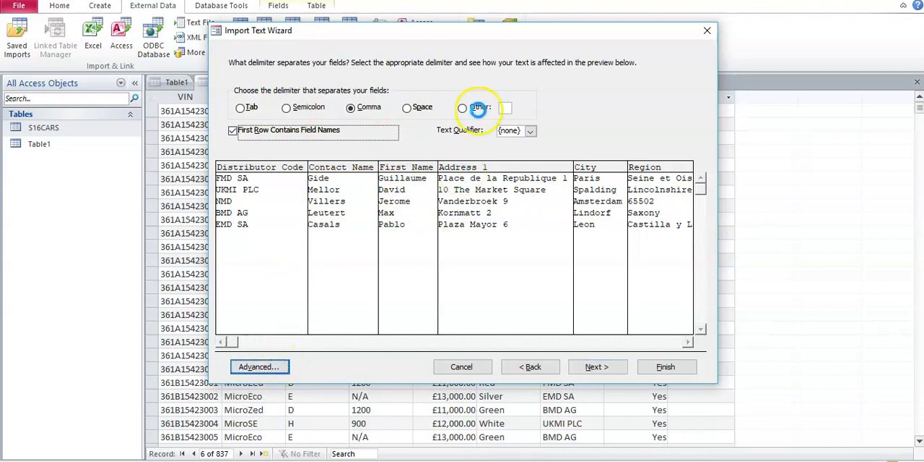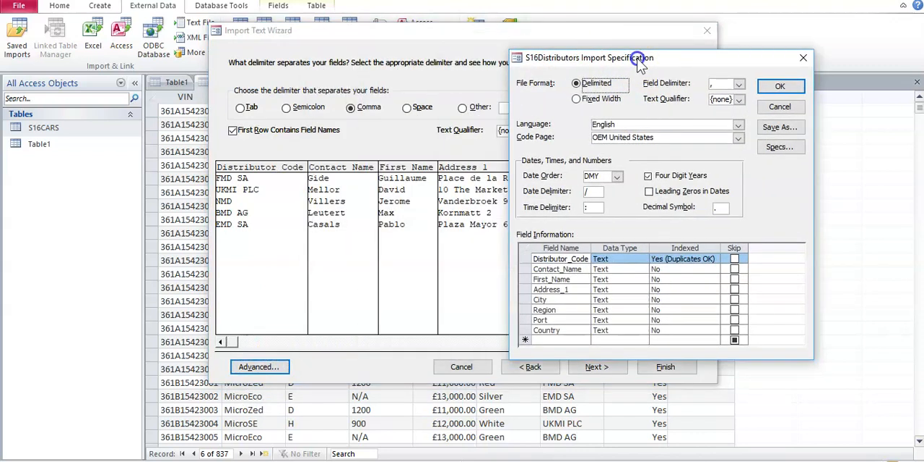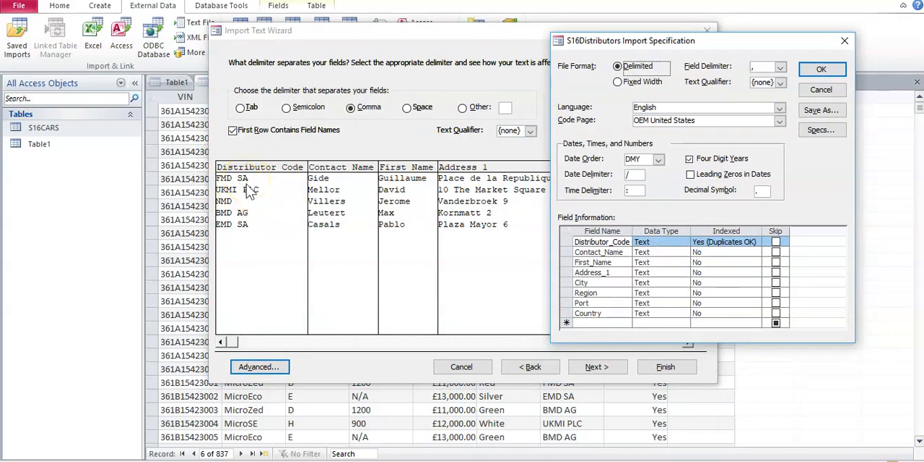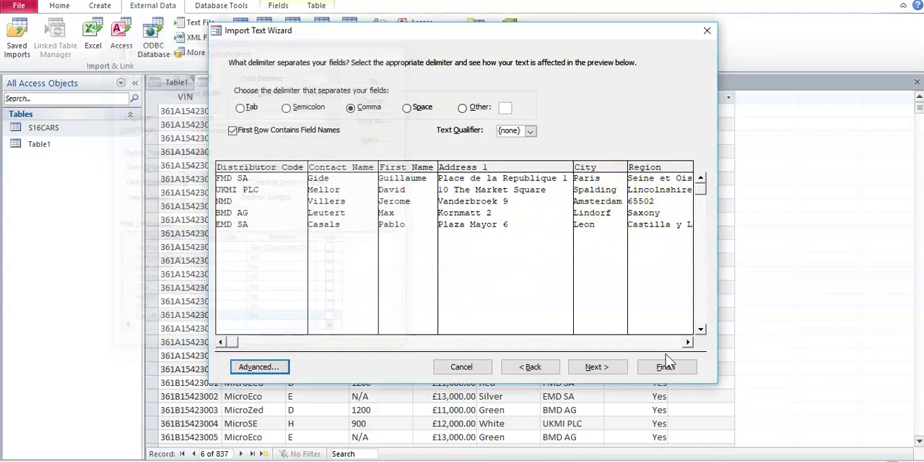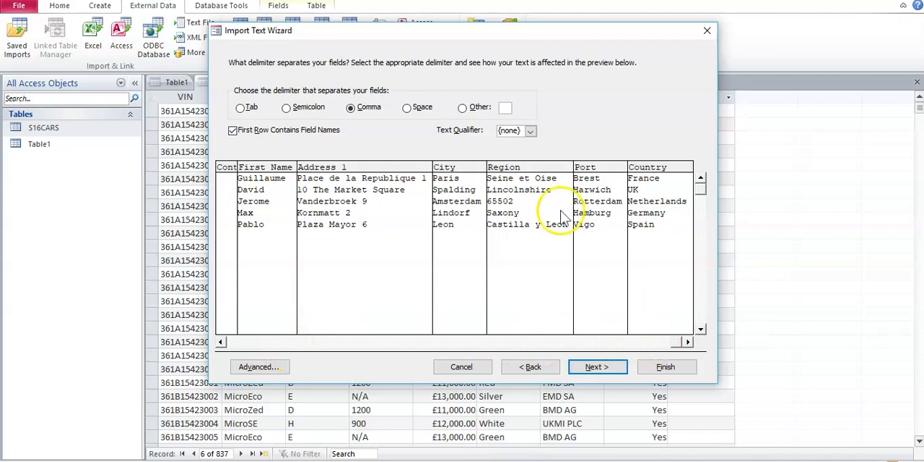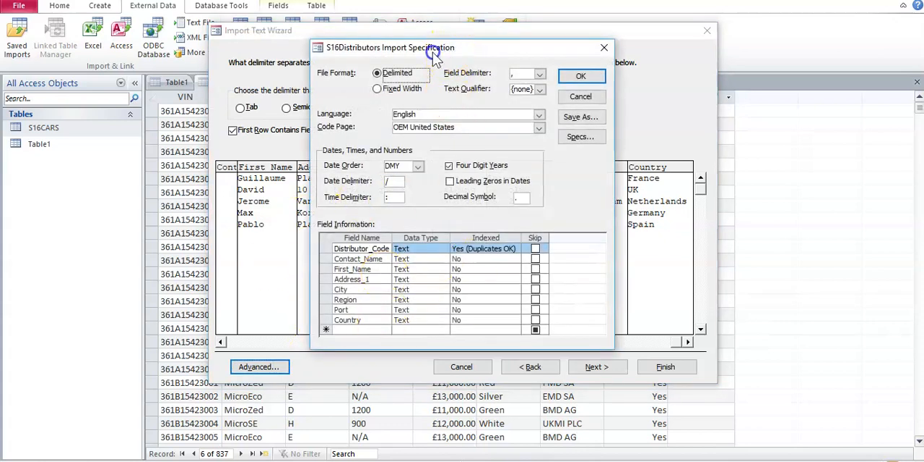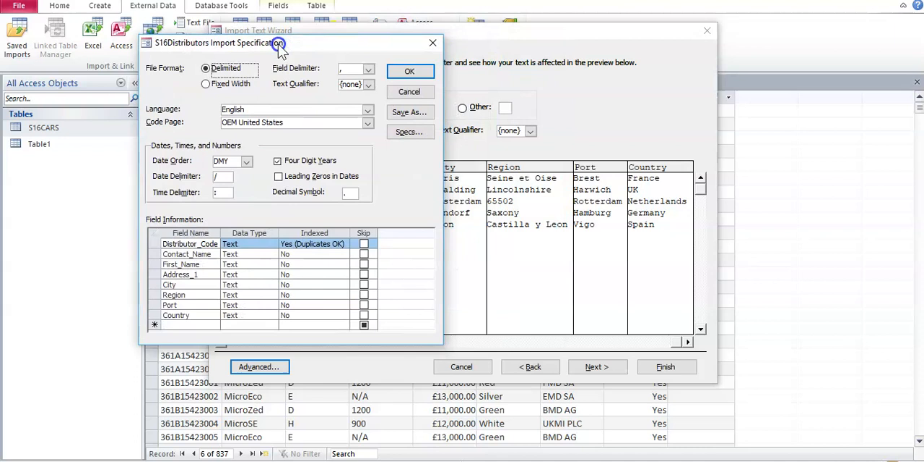So if you click on Advanced, and you move this table across, if you look at distributor code, these values here are all text, which makes sense as text. Contact name, this is all text. First name is all text. Address 1, letters and numbers, so that's still text. City is text, region is still text. If you go across now, there's port and country, these are all text too. So everything over here is text. But just check by eye. Sometimes you have to change something that doesn't make sense.